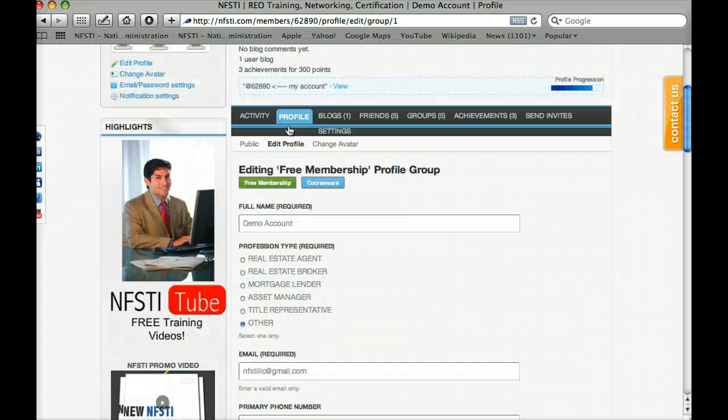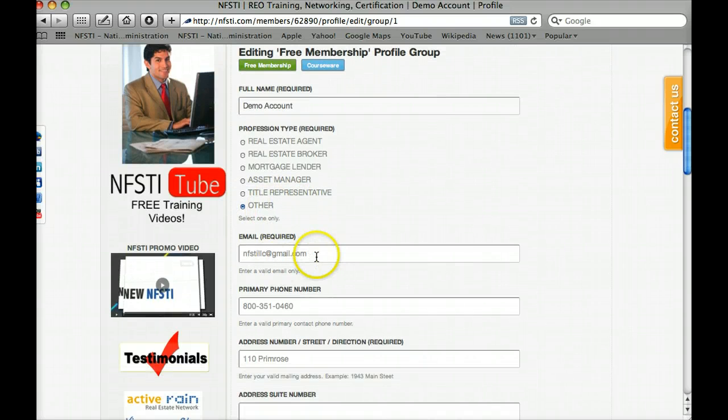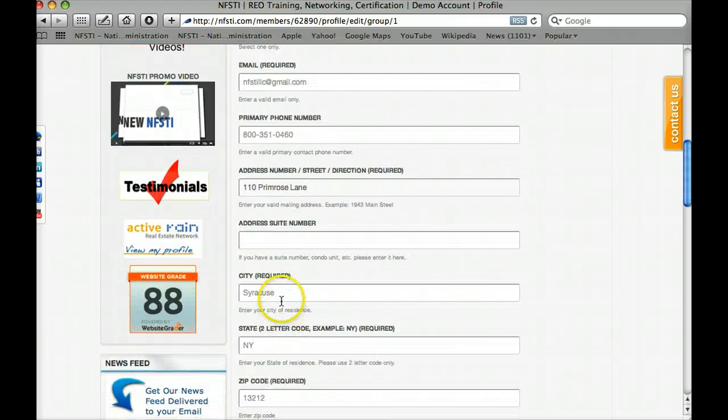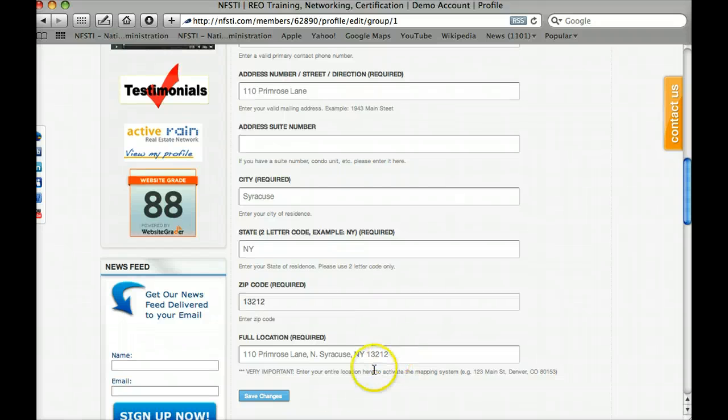Okay, scrolling down. Under full name, I've already got that filled in. Under profession type, I've got other email, I've got email account, phone, here's my address. Let's finish that off. My suite number, I've got my city, my state, and my zip. Remove link. Okay, let's save those changes.